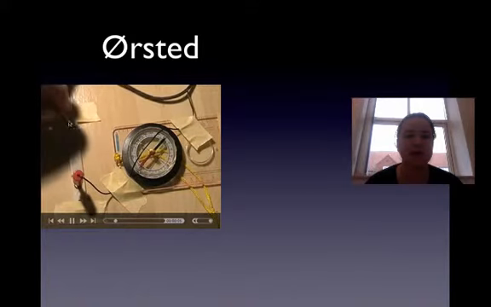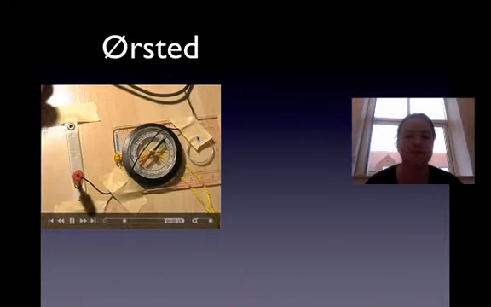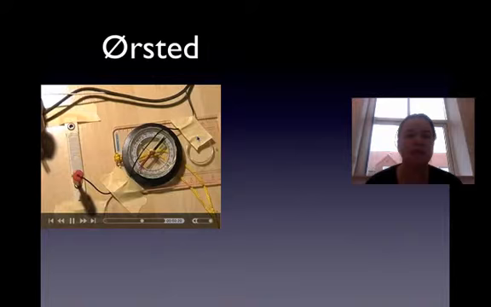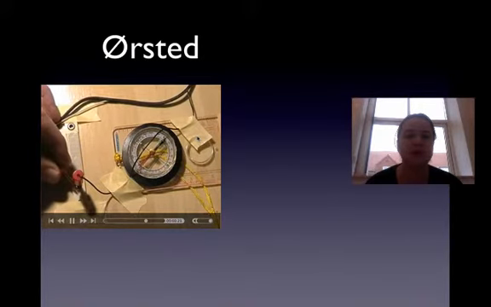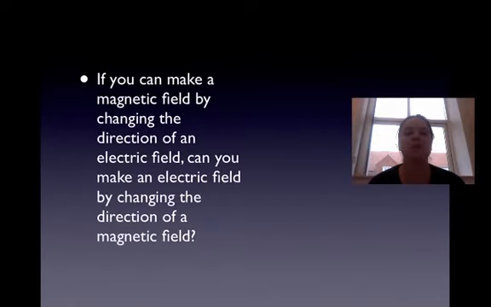Here's a switch, someone's turning it on, there's an electric field in the wire, and you can see there's a magnetic field. Okay, so you can see that electric fields and magnetic fields are linked. So we can see that whenever there is an electric field, it creates a magnetic field, which is what Ørsted said.